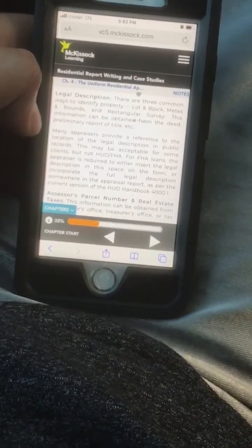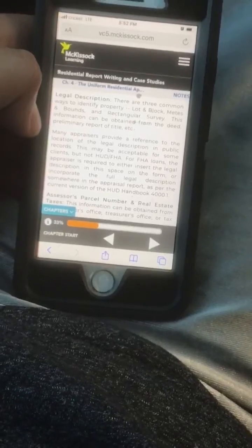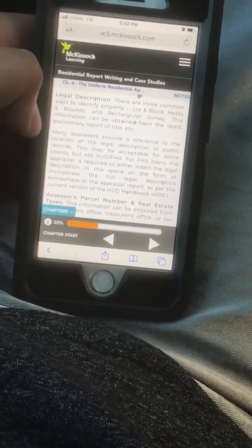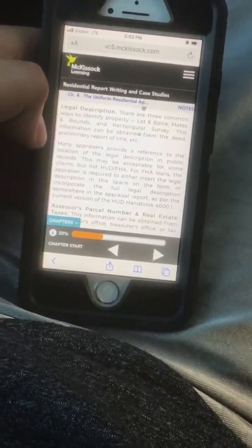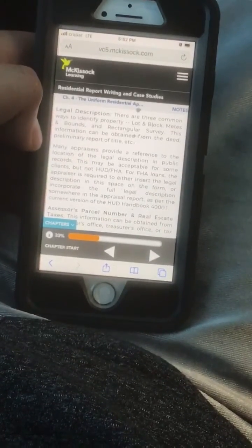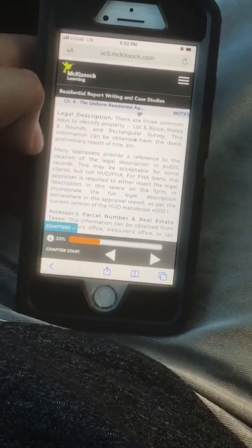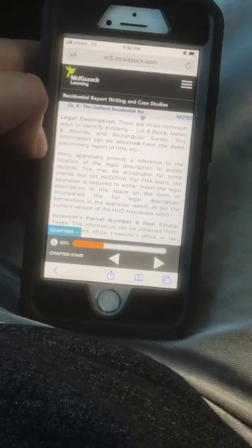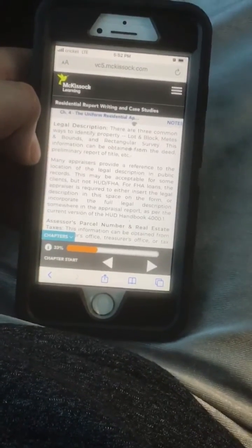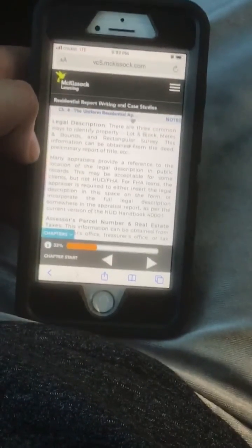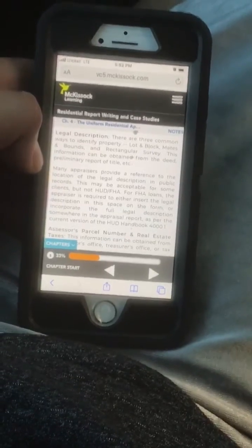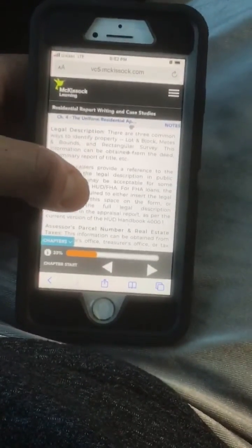For FHA loans, the appraiser is required to either insert the legal description in this space on the form or incorporate the full legal description somewhere in the appraisal report, as per the current version of the HUD Handbook 4000.1.